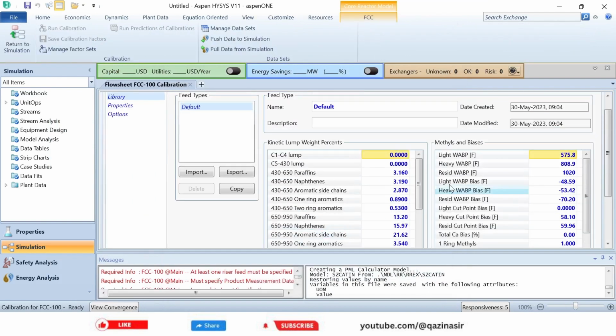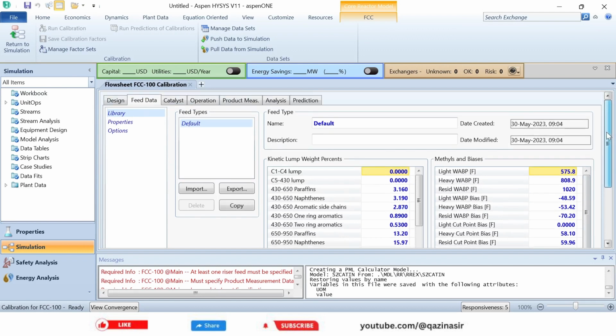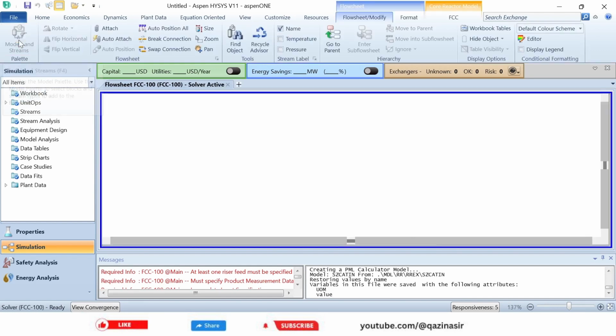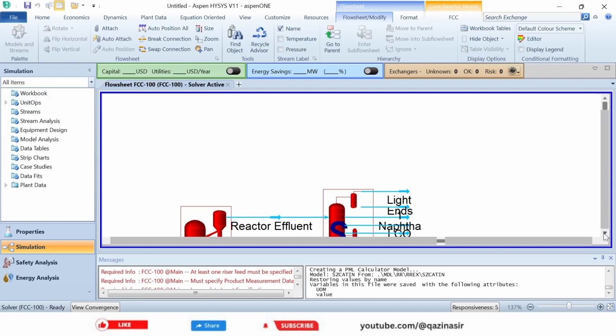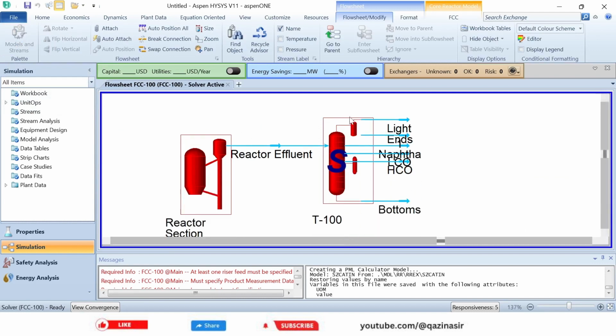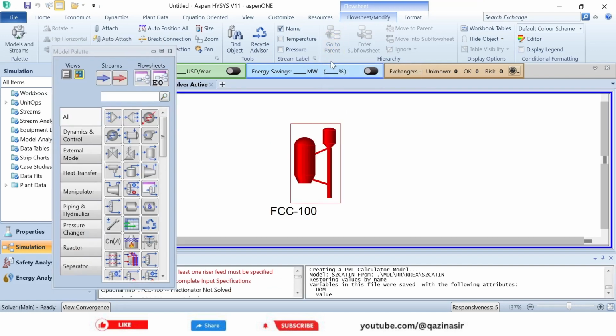So after you click on the done button, you can click on the return to simulation button, and you can see we are on the parent window, but we are in the sub window. If you click on the parent window, you can go back to the parent window, and this is what we are going to simulate.